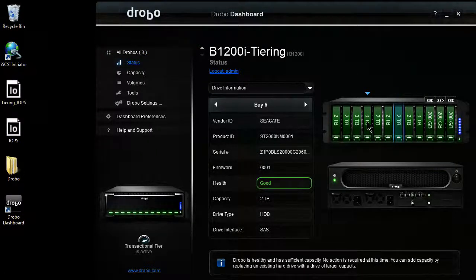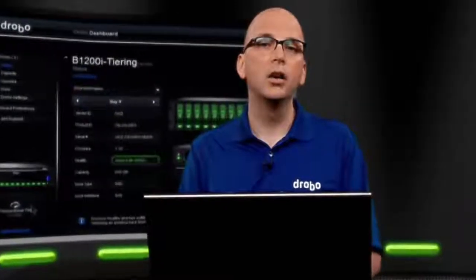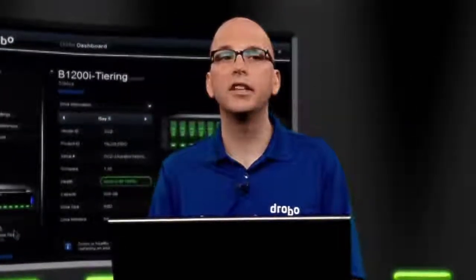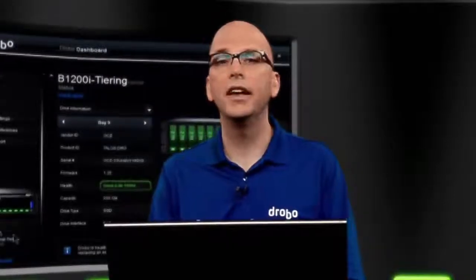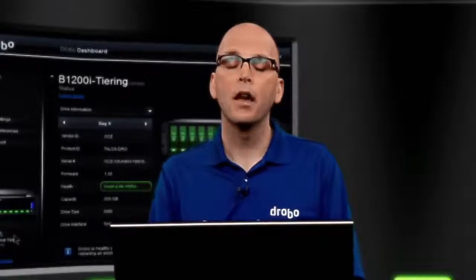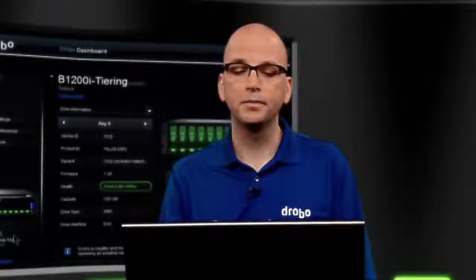So here, you see I have a mix of both 7200 RPM drives as well as some SSDs in the unit. And if we look down here in the bottom left-hand corner of my dashboard, you're going to see that transactional tier is active. With the B1200i, when we add those SSDs, we automatically create a second tier of data, the transactional tier, and it's utilized for our more transactional data. When we say transactional data, we mean our higher IOP data.